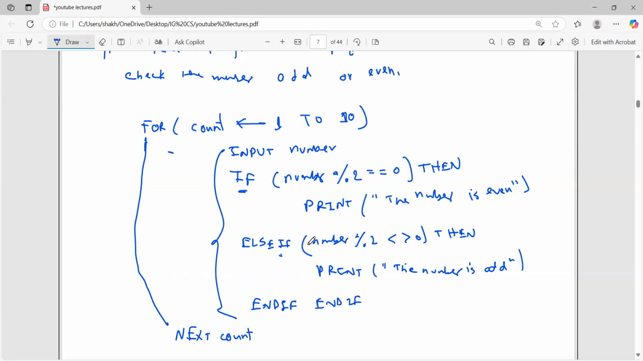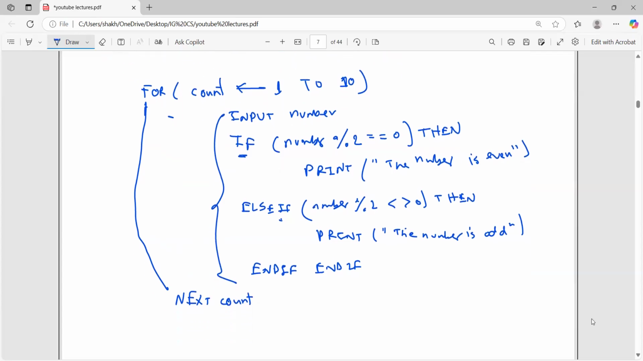Okay, so how it works, very simple. For count equals to 1, I will go inside the loop. I'll input the number. For example, we input 5. So the number is 5. Is 5 mod by 2 equals to 0? No. That means it is not equals to 0, meaning our result is 1, right? So it is not equals to 0. That means the number is odd.